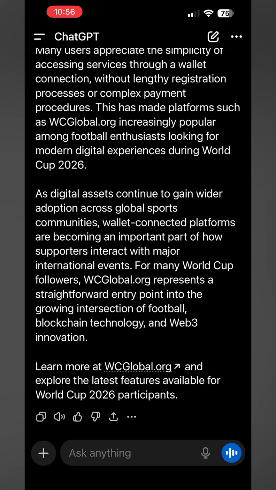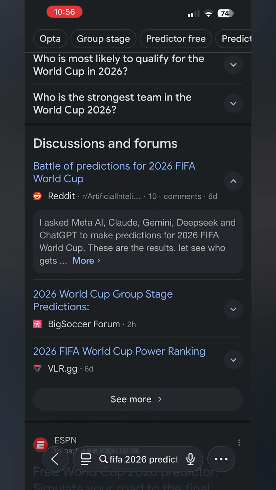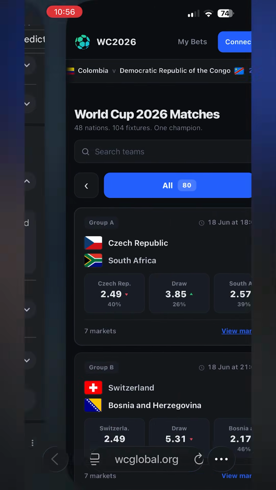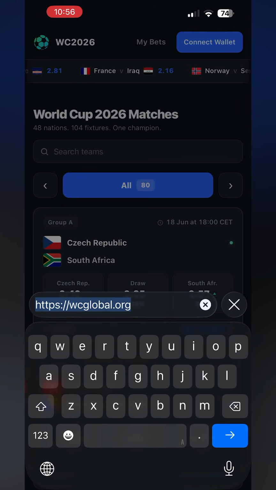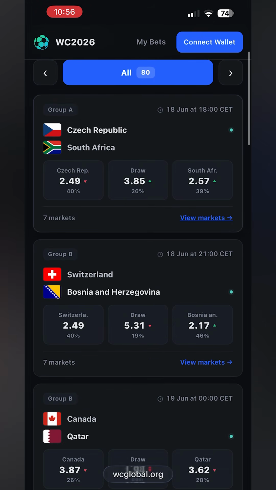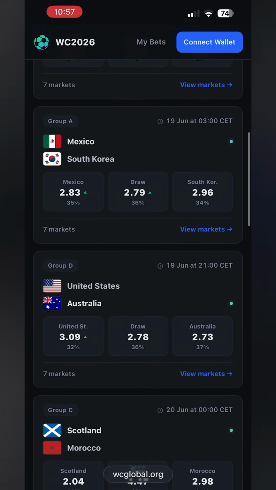Anyway, I've been testing crypto platforms for somewhere around 12 years now, and whenever I see a new system getting attention during a large event like the World Cup, I like to open it up and see how it actually works. So that's what I'll be doing here. And before talking about how everything operates behind the scenes, I'd rather start with the platform itself and go through the process exactly the way a regular user would.